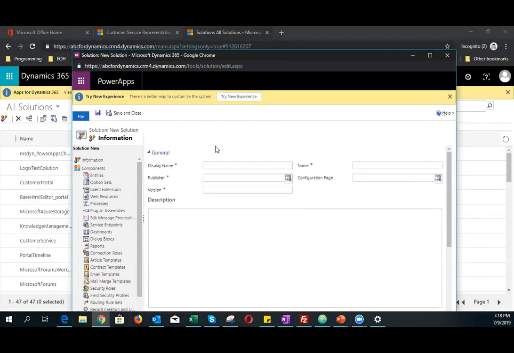Let's say our solution is going to be working with the contact entity. We're going to be making changes to the contact entity. So I'm going to give it a name: contact entity update. What I also like to do in my solution names is give it a date, so that I can quite easily refer back to when I actually made these changes.